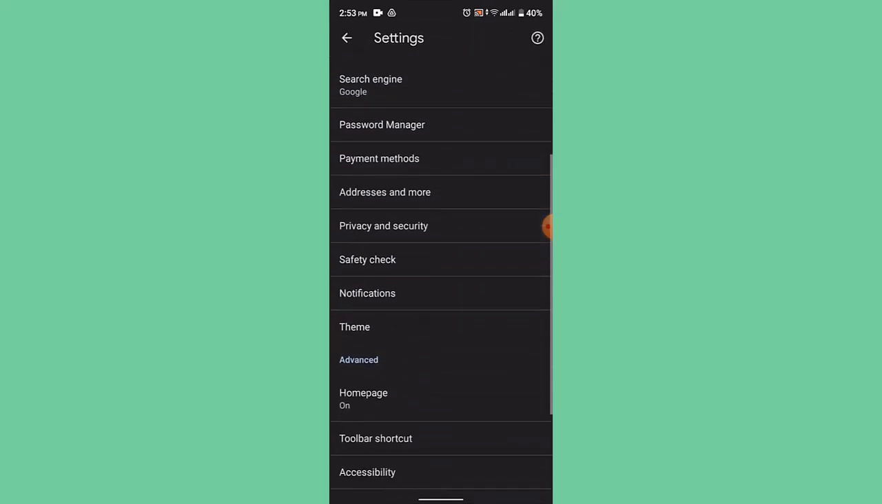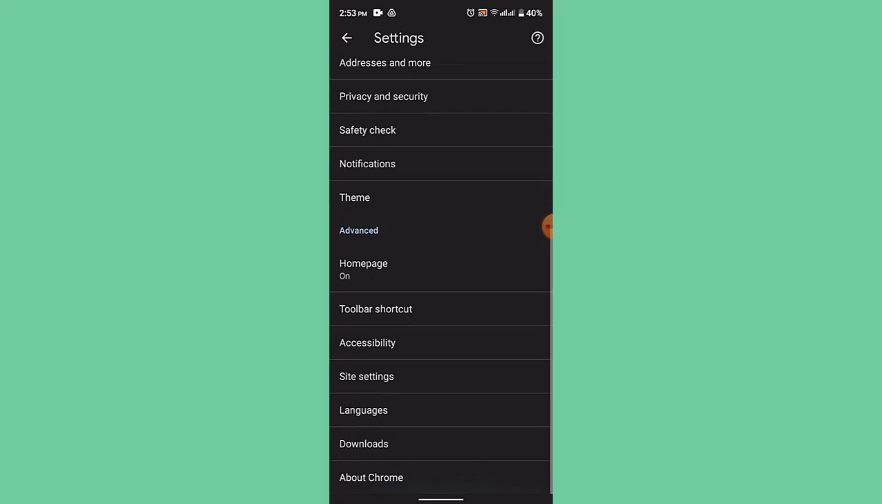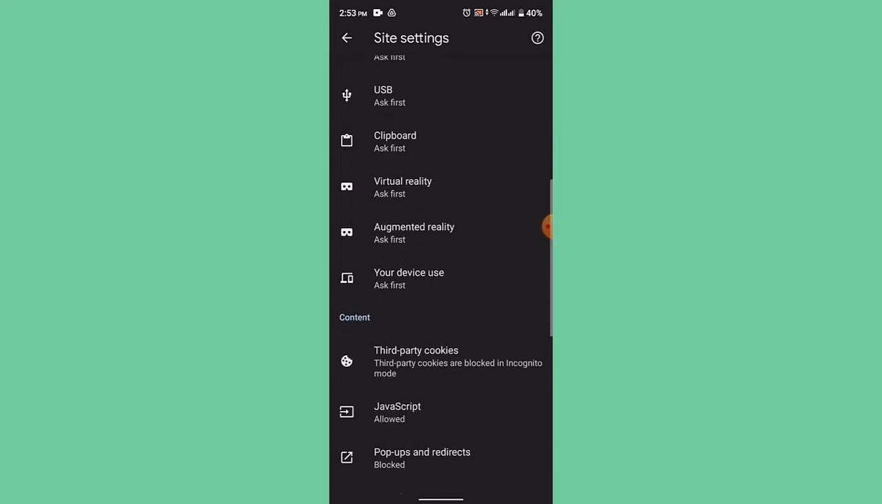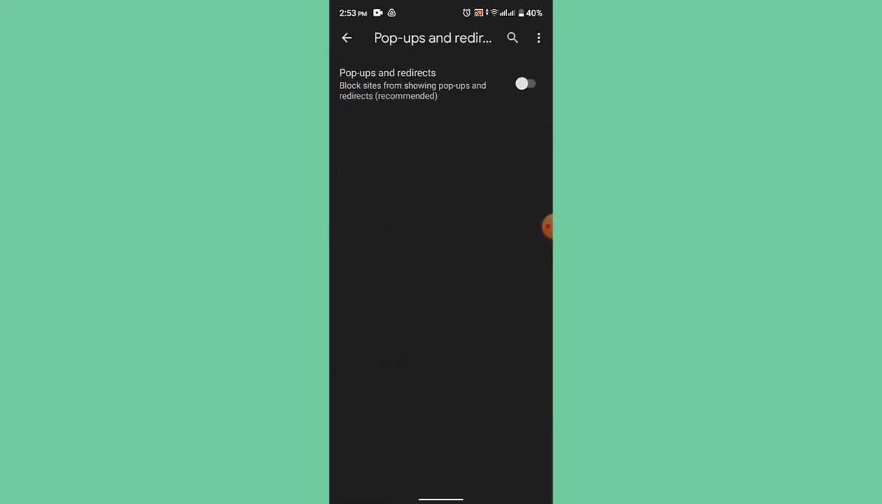After that, scroll down a bit. You'll be able to find site settings, which is right at the bottom. After that, you'll need to scroll down a bit and you'll be able to find pop-ups and redirects. Click on it. Make sure that you've disabled this. After you've done that, you'll successfully stop ads on your Android device.